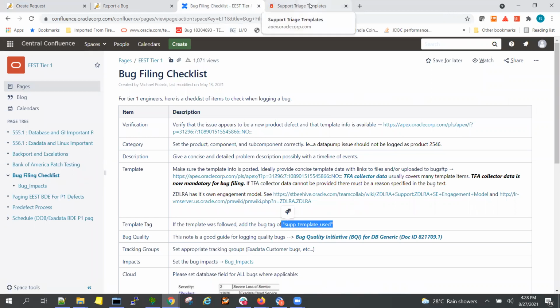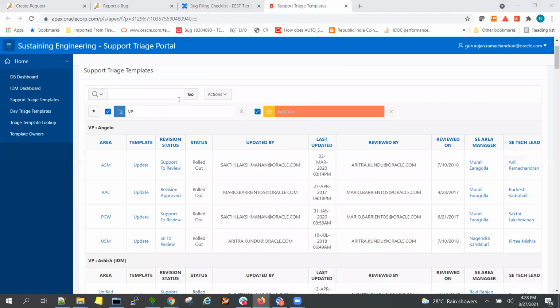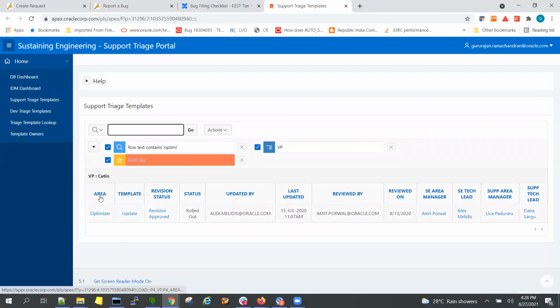Now, how to get the template for a particular issue? No, it is not for a particular issue. If it's a query performance issue and the query performance is because of the optimizer layer, then you have to go for the optimizer. See, optimizer. This is the area. So all the query performance, plan change, and wrong results also come into the optimizer layer.